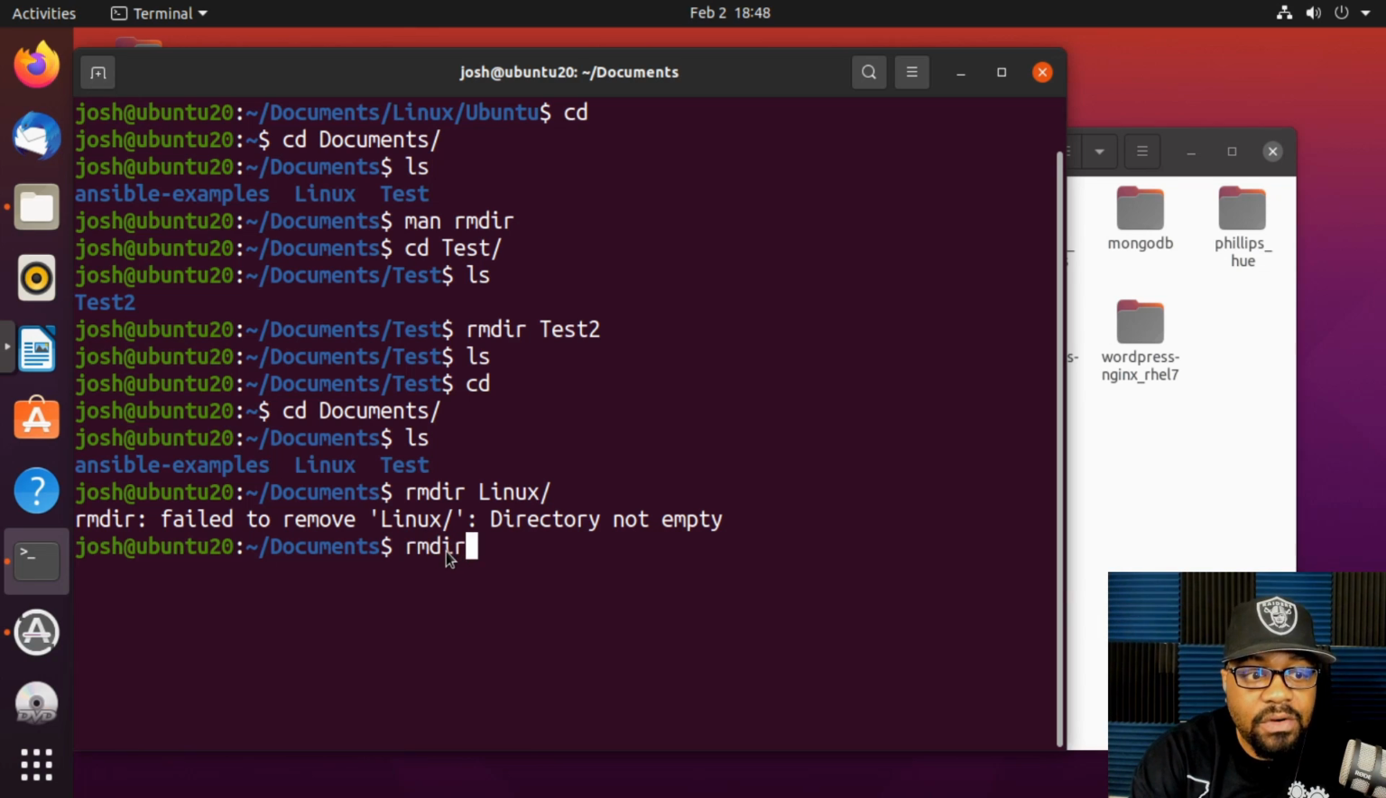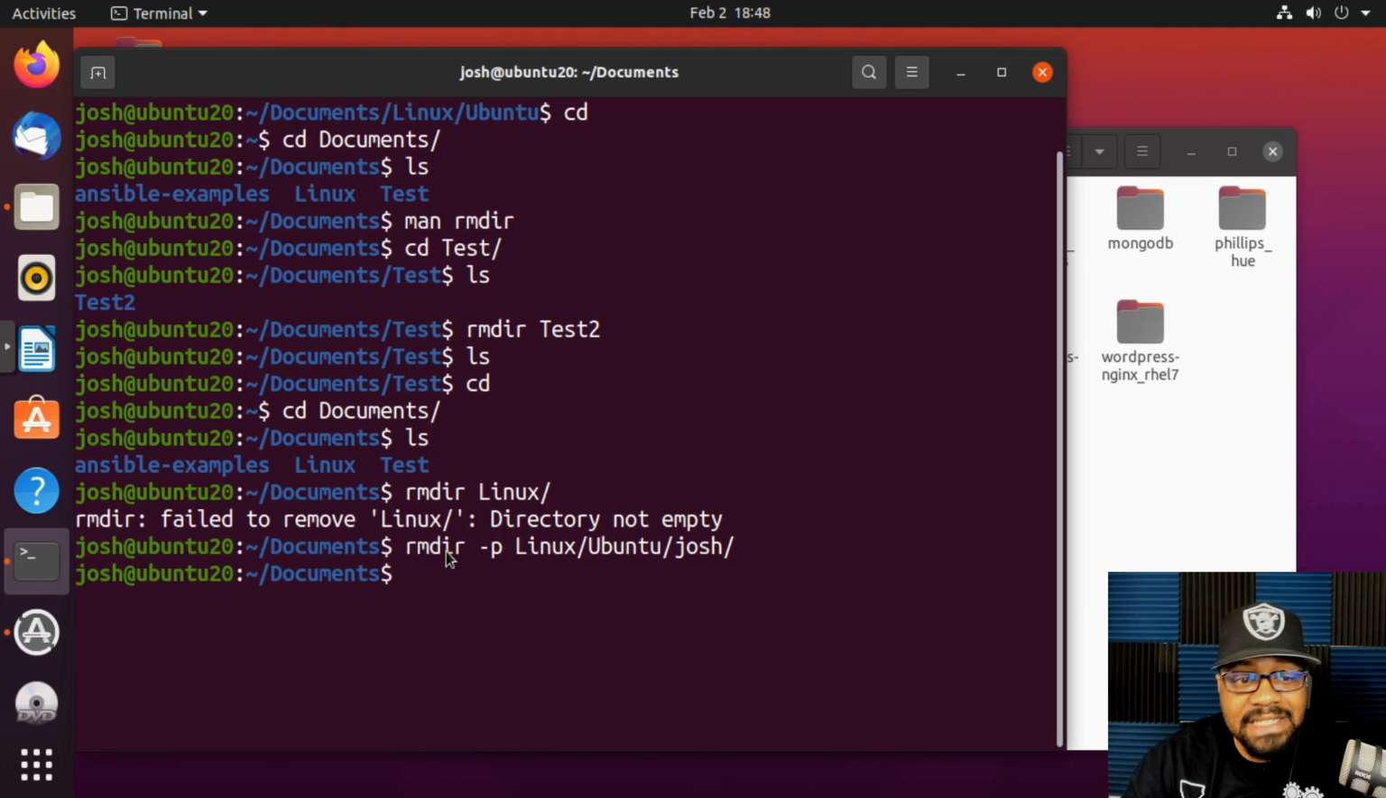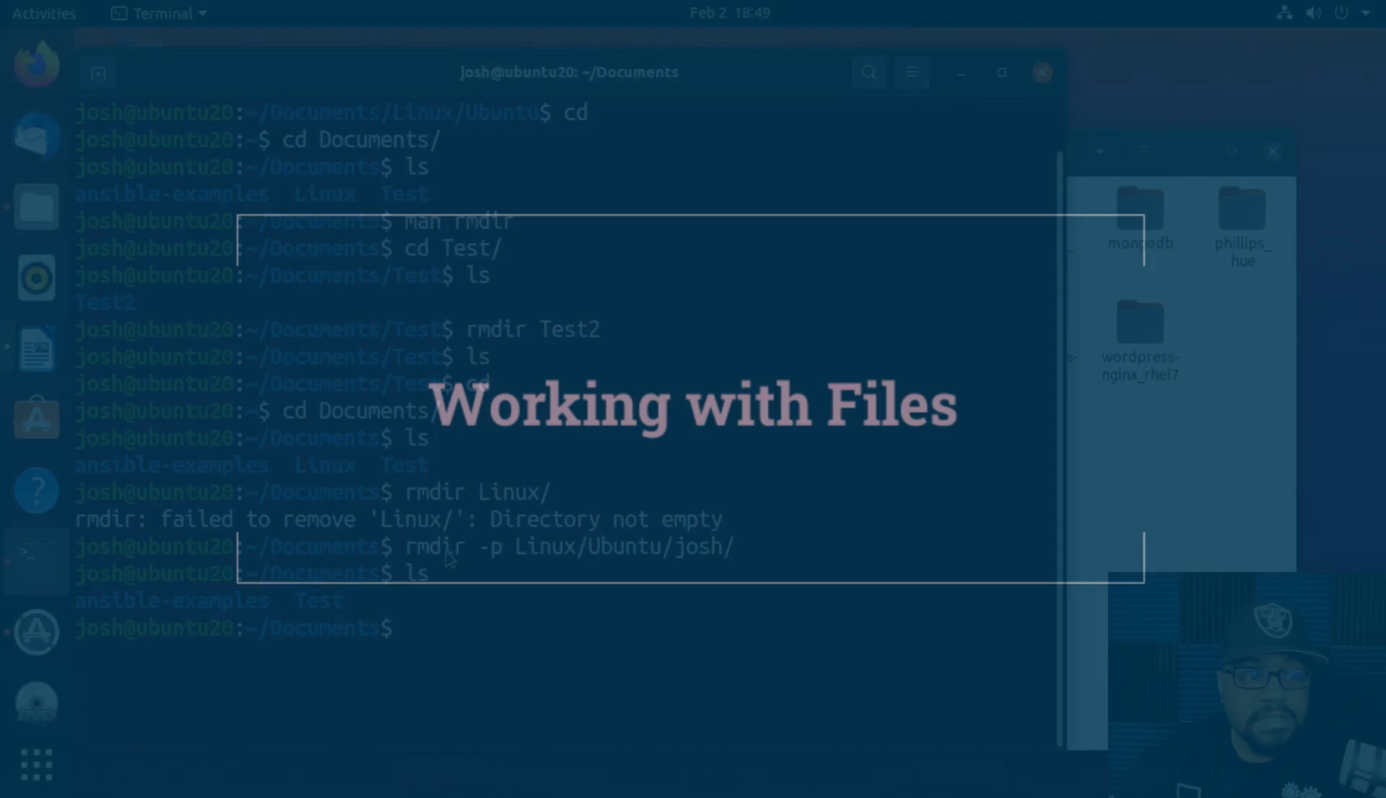Remove dir, so rmdir -p, and then we have to specify all of the directories. So if we type Linux first, and then there is a Ubuntu directory underneath that, and then the Josh directory as well. And if we press enter there, that will delete that whole directory tree. So all the folders underneath it are deleted, as well as that folder. And if we ls this directory again, you'll see that it's fully gone.